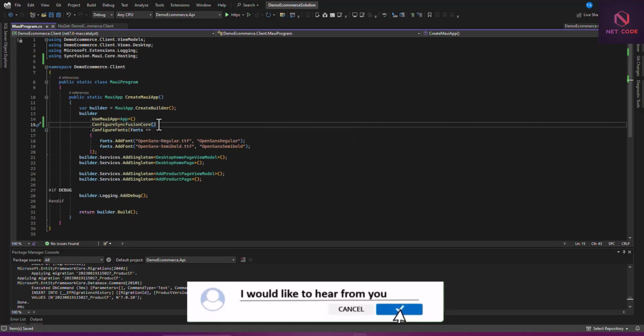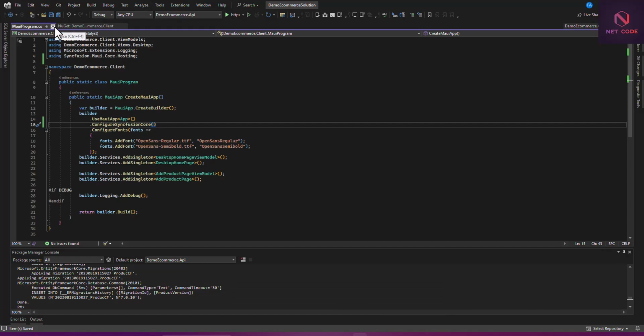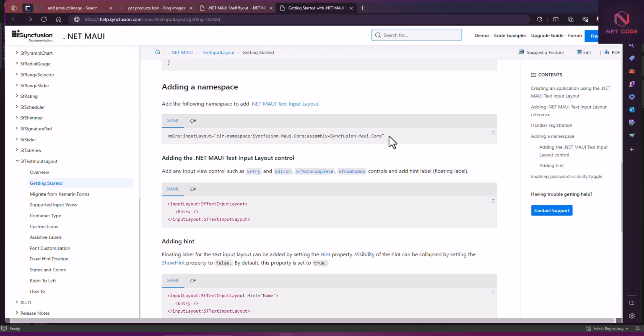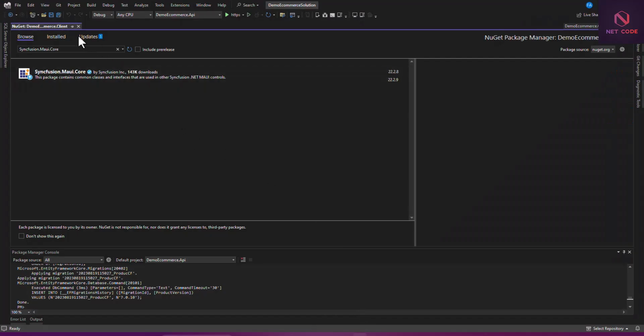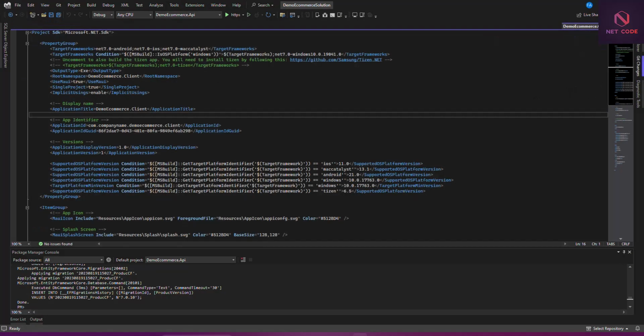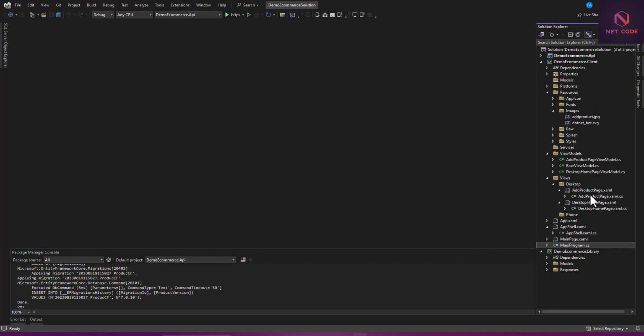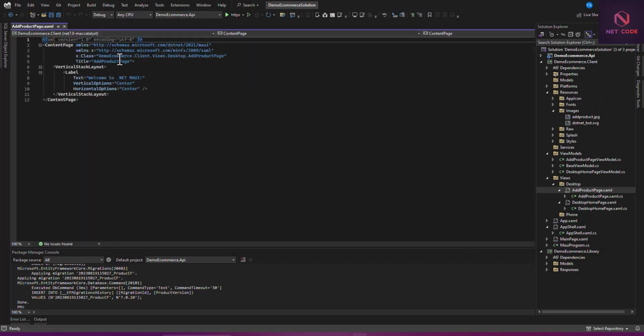Okay, now let's close this, and once you're done with this, let's navigate back to the page, and now you have to add this namespace to our project. In the Solution Explorer, I'm going to close this because we are done here. Now add the product page, the XAML. I'm going to add the page here.